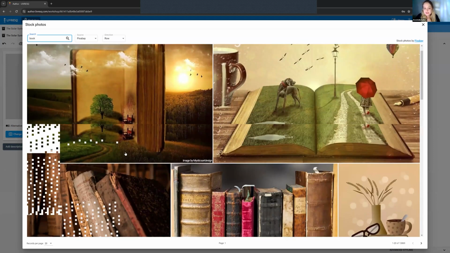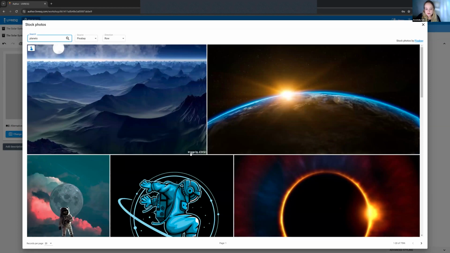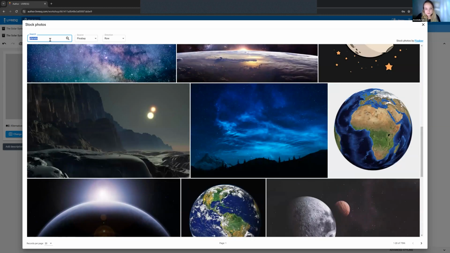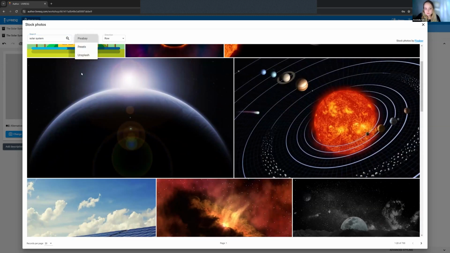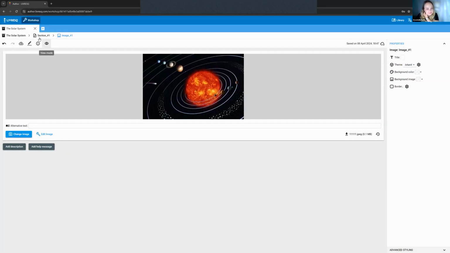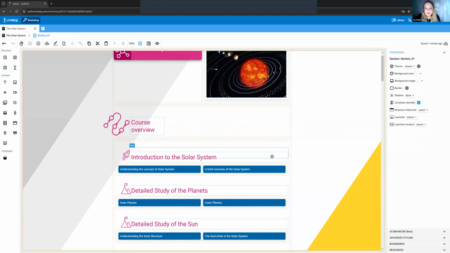So right now I can choose any image I want. Since this is a lesson about the solar system, maybe I should search for a different stock image, something to do with planets. Or actually, maybe we should just search for the solar system. I can even choose between multiple sources, and then I can just take whatever image I want. It's a stock photo, so it's free for any type of use, and I can add it. I can go back to my section and see how it looks inside my project.